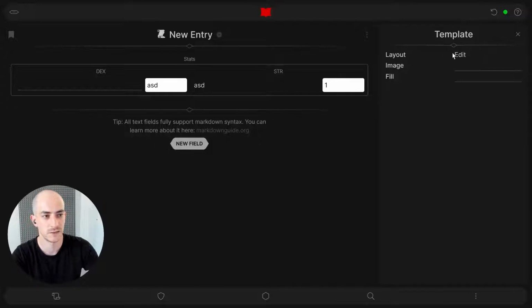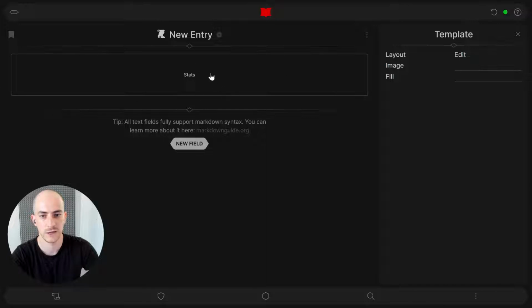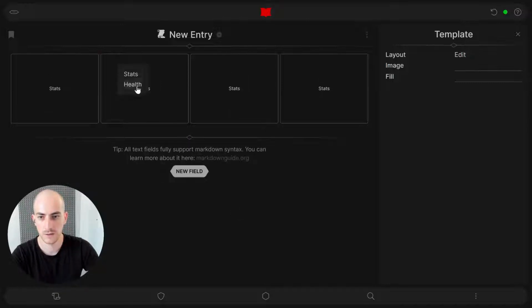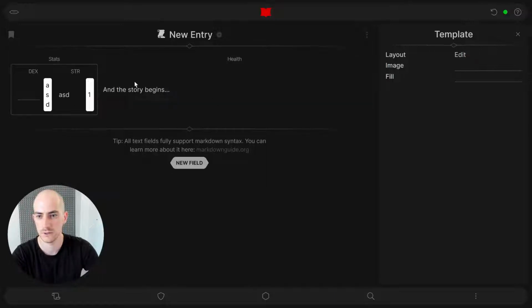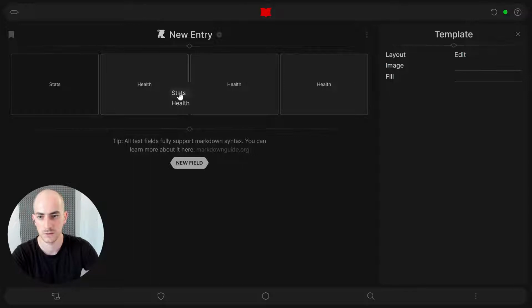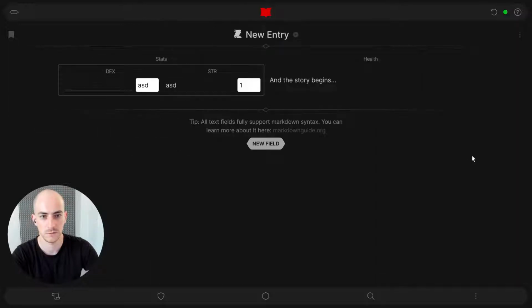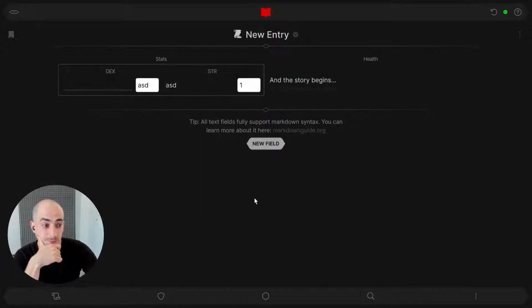And again, here is a layout button over here, and right now it only has stats, but you can add columns, and if you have any other field, for example health, you can change this to health, and then your stats are really small. Actually, this looks like crap, so okay, like this. And this is going to be the health, and this is going to be the stats. I hope that's okay.